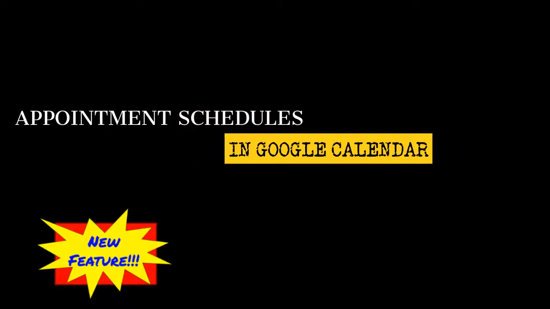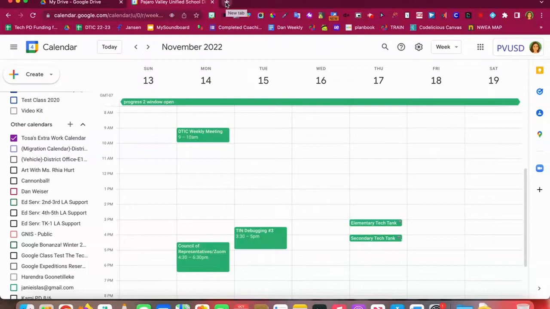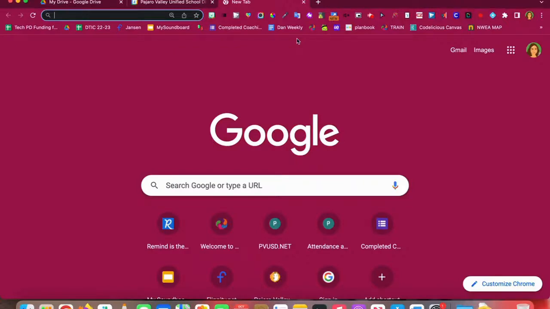Hello, today I'm going to show you how to use Google Calendar's new feature, Appointment Schedules, in order to create a booking page that you can share so that people can make appointments with you, for example, for parent-teacher conferences. To start, you want to go to Google Calendar.